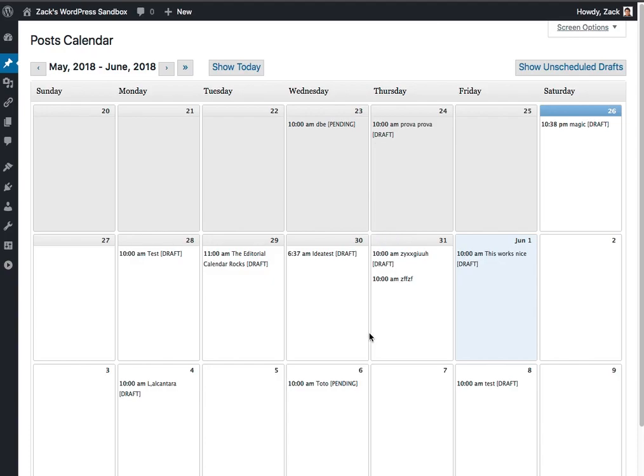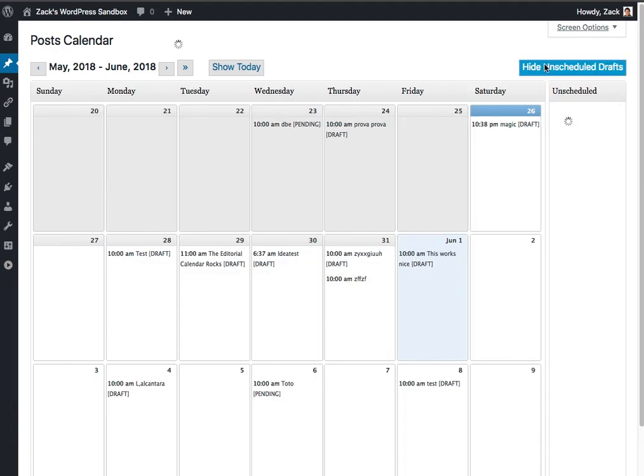Now, getting the ability to see everything that's going on in your blog in a single screen is great, but I want it even more. A lot of times I'm working on something and I'm not really sure when it's supposed to go out. I'm just kind of working on it, want it to hang around, and that's why I have a new section, the unscheduled drafts.